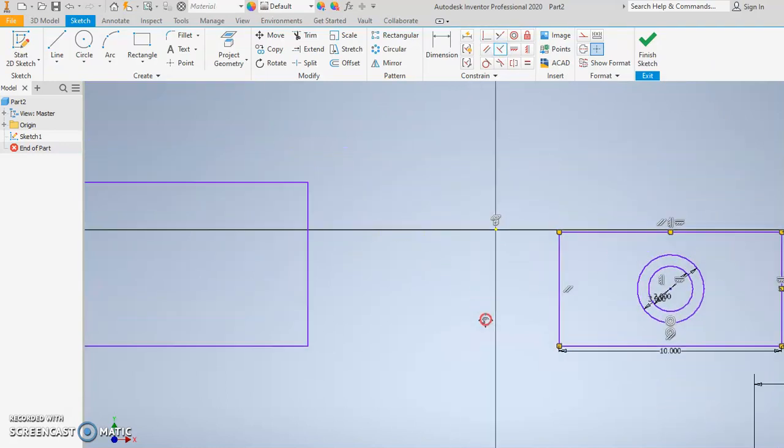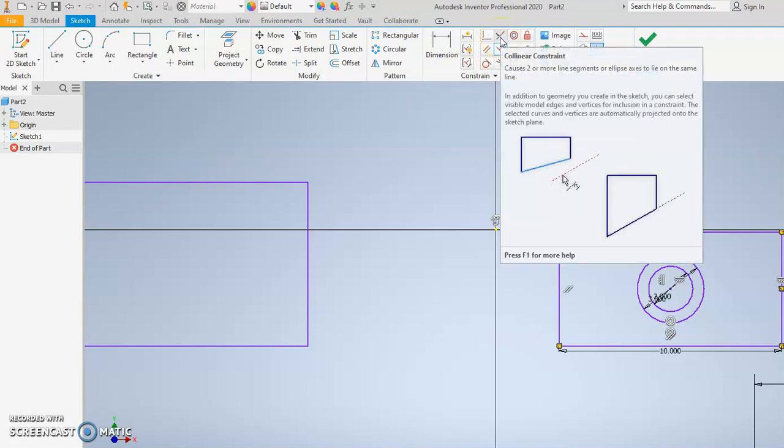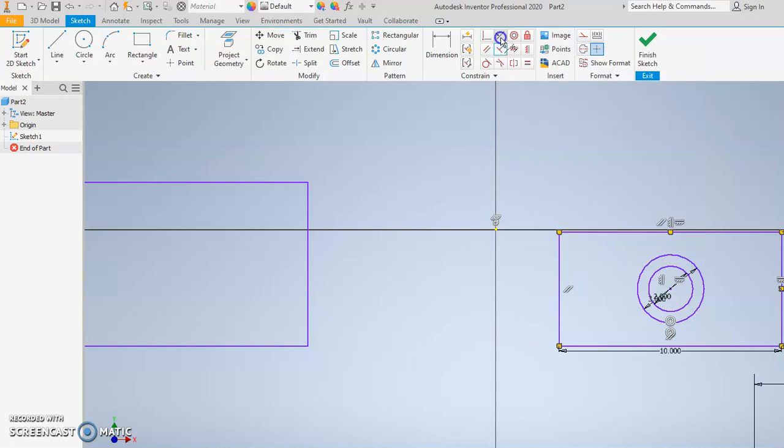Now let's say for whatever reason I also need this line here and this line here to line up. Well, here's how you fix that. There's another one up here called the collinear constraint. This will allow you to help line up lines. The vertical and the horizontal can do it as well, but this is a better use.